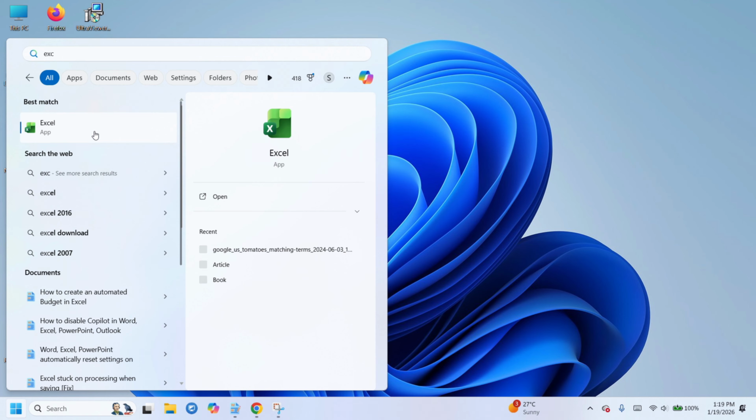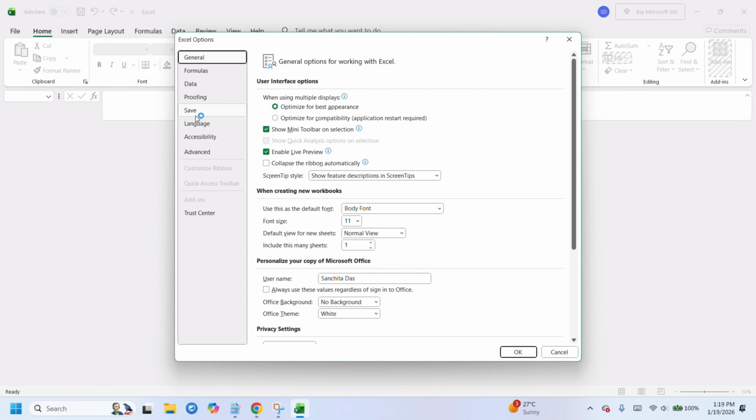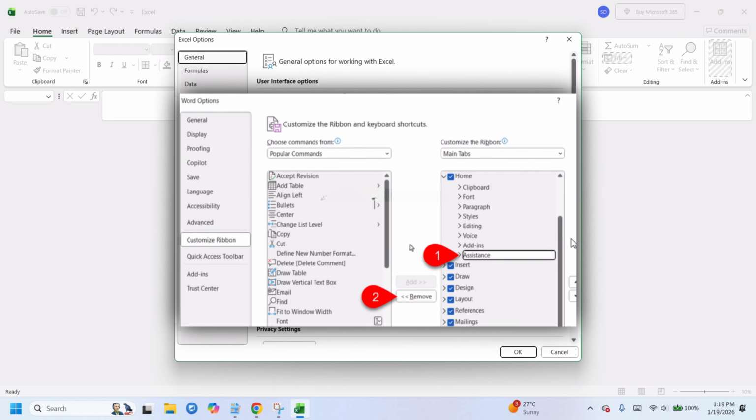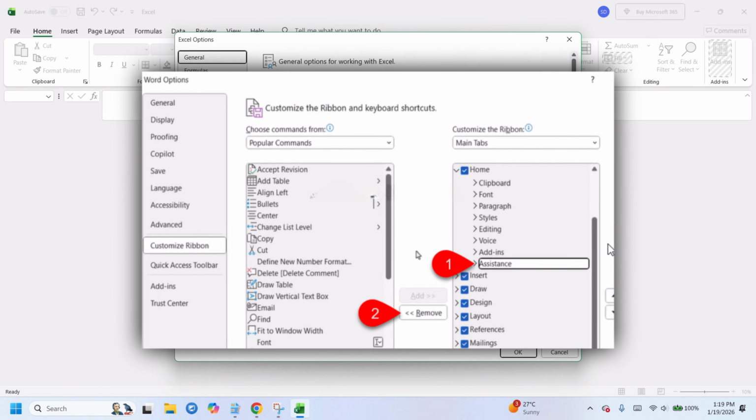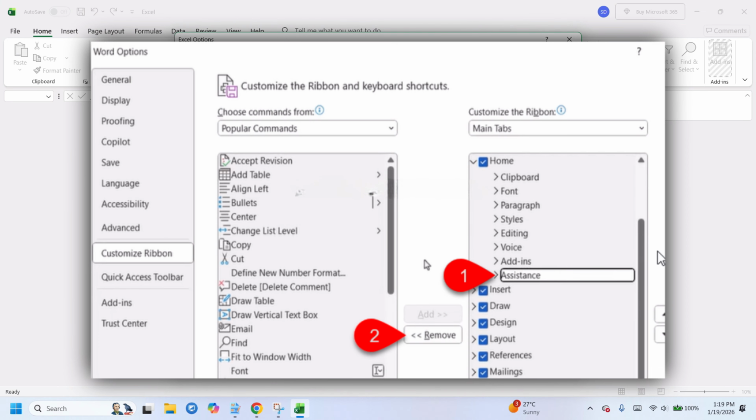Open Word, Excel, or Microsoft PowerPoint. Go to File, then Options. Select Customize Ribbon from the left pane. In the Customize Ribbon menu, select Assistance under Home, then click the Remove button. Click OK to save the changes. After this, the Copilot button will no longer appear on the ribbon, but it may still be accessible through other entry points, such as context menus or shortcuts.